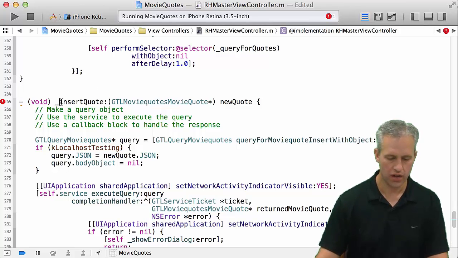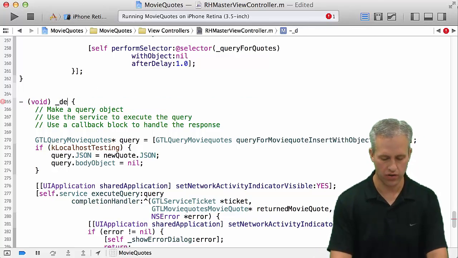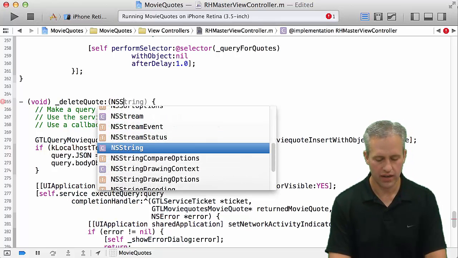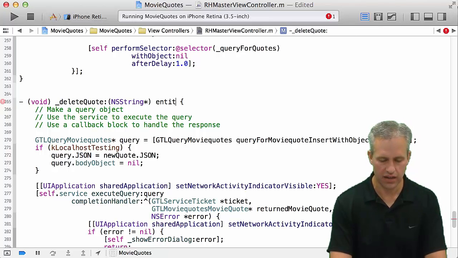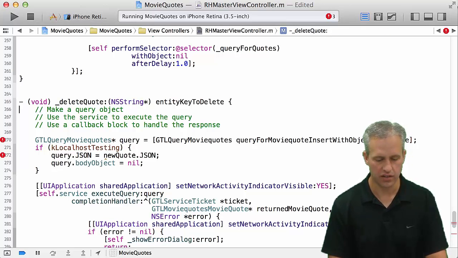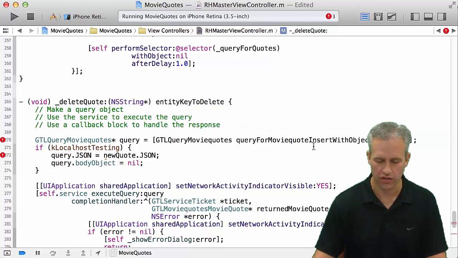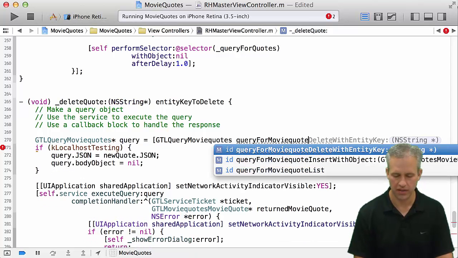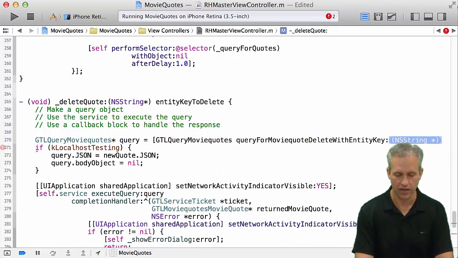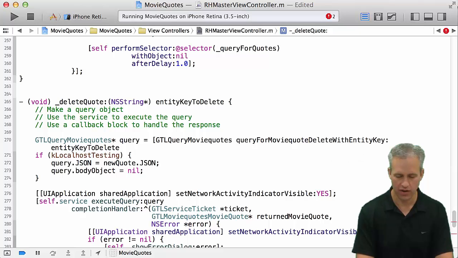So this one is going to be called delete quote. And what it needs is, it doesn't actually need a quote, it needs an entity key that it will delete. So I'll just call it entity key to delete. Same idea. You create a query, you execute it, you handle it in the callback block. The query is not going to be an insert though, it's going to be a delete with entity key. Sure enough, we have an entity key right here that you can delete.